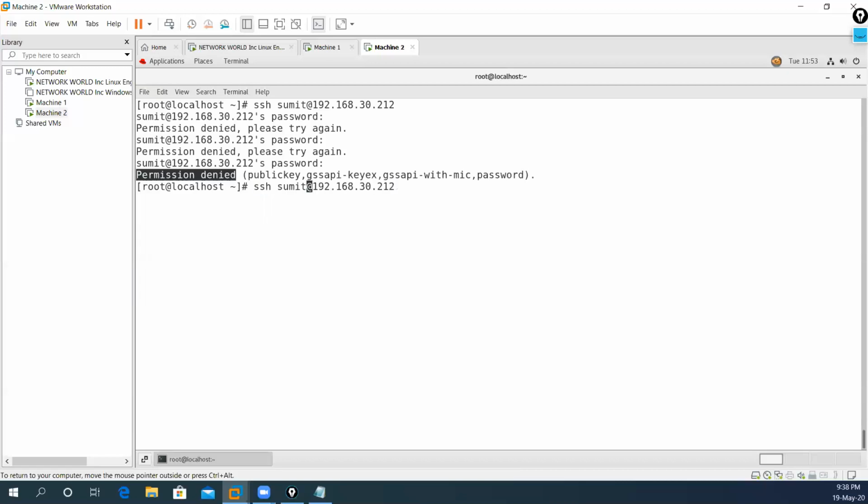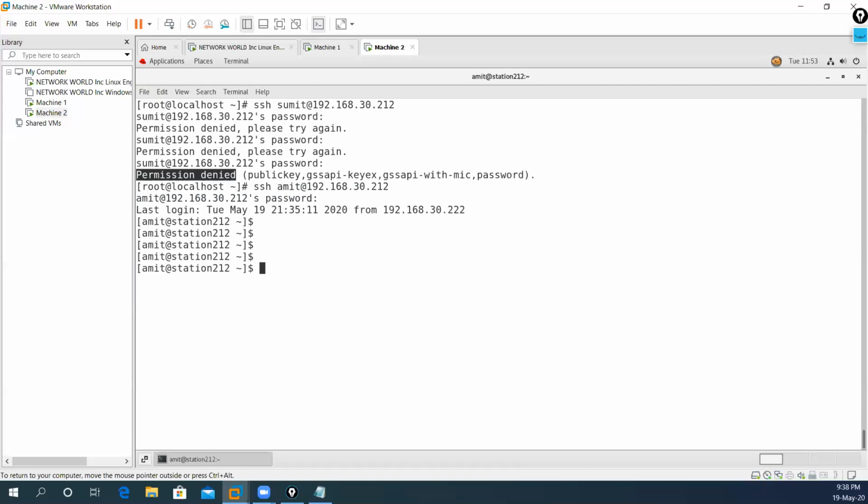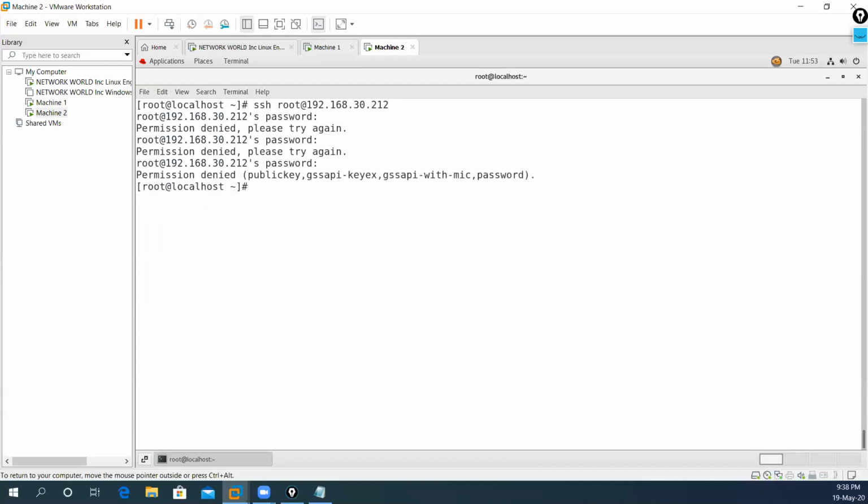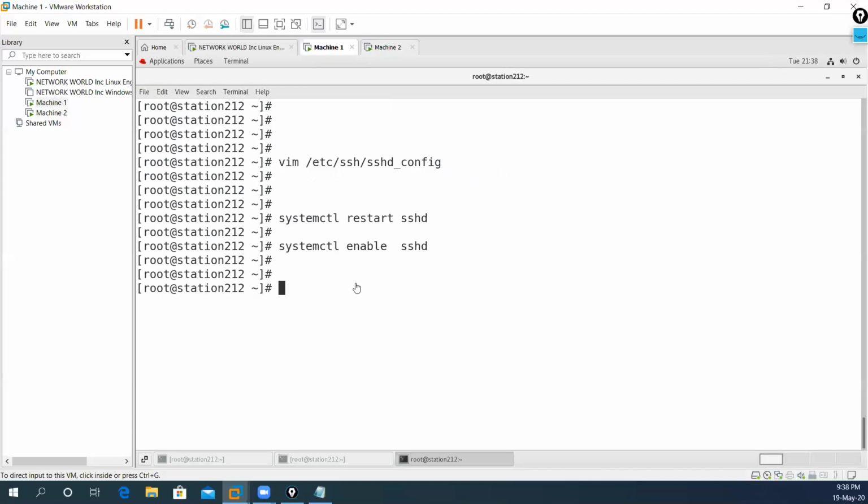So let me change the user from the client side. The username is Amit, and password. I'm able to do it. I'm successful. And let me try using root. Root is also blocked. Only the user Amit is allowed from the client computers.